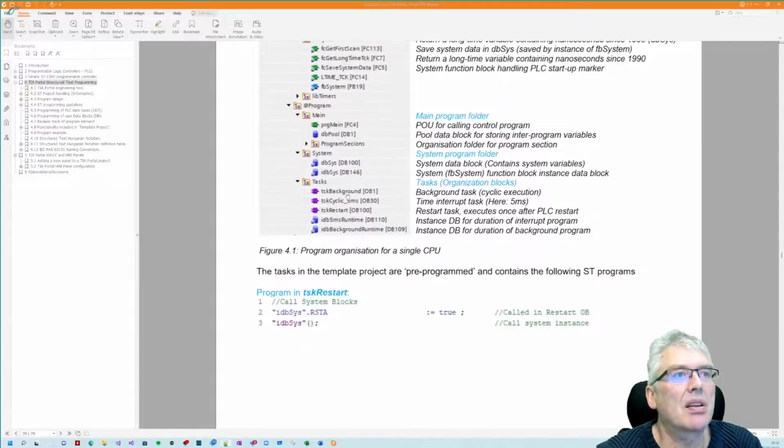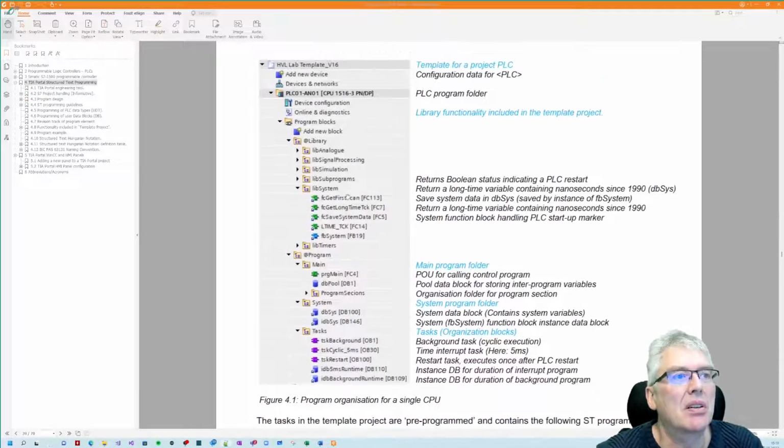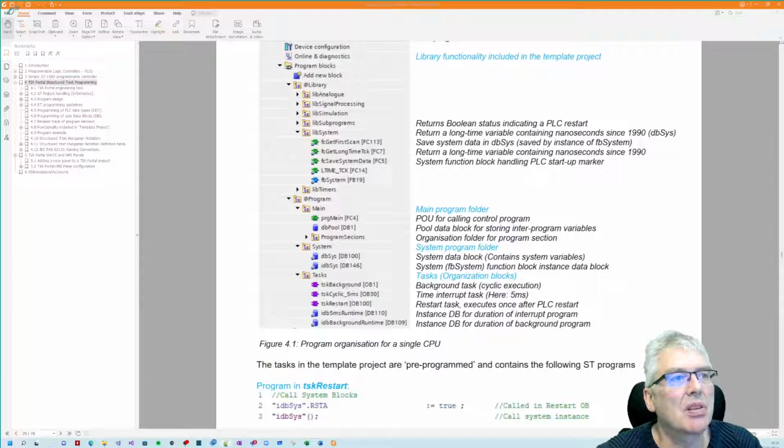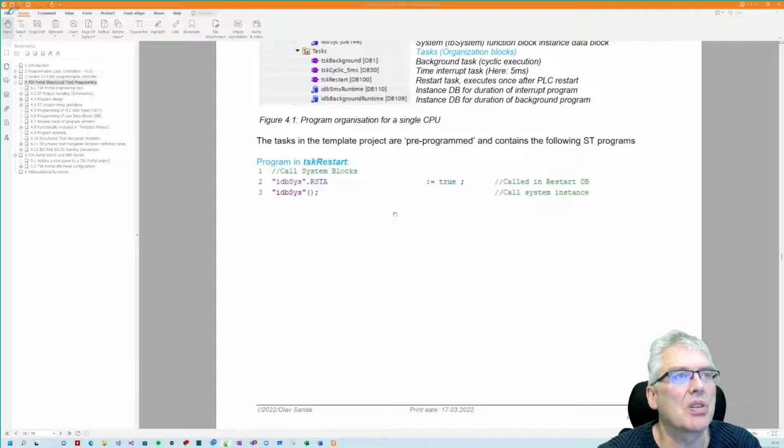So here's an example. This is actually from a project that we are going to use, how to organize this. We have library functions. They are linked to a library somewhere else. These are know-how protected. And then we have the program under here. They're all under program blocks. We don't have anything else. And here we have got the task background, cyclic task, a restart task. These are some special instance of function measuring runtime, which can be important, and so on. So this shows how to organize it.